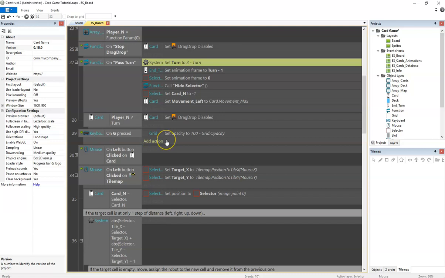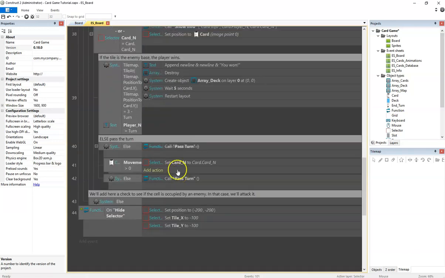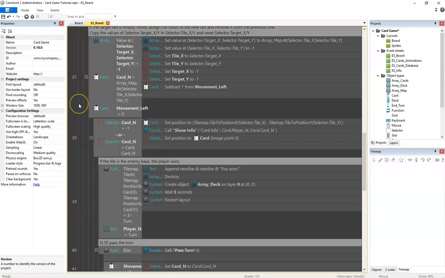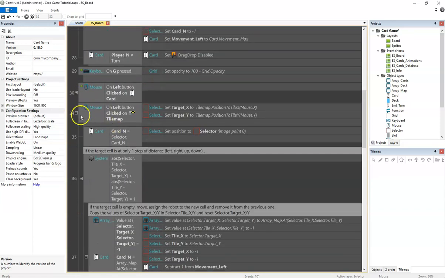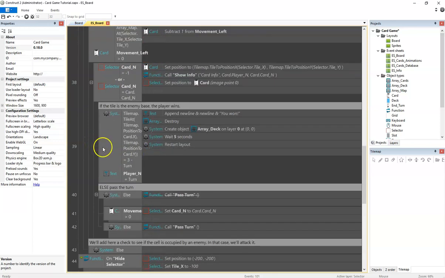This fix, as usual, is still in the event sheet board. It should be line 41 now. Basically, it's the block where we do the check when we click on the tilemap with the mouse. Sorry, today I got tongue twisted. And then here, we check if it's possible for the player to move the card again. So basically, if the movement left is higher than 0, then we need to add a new sub event.